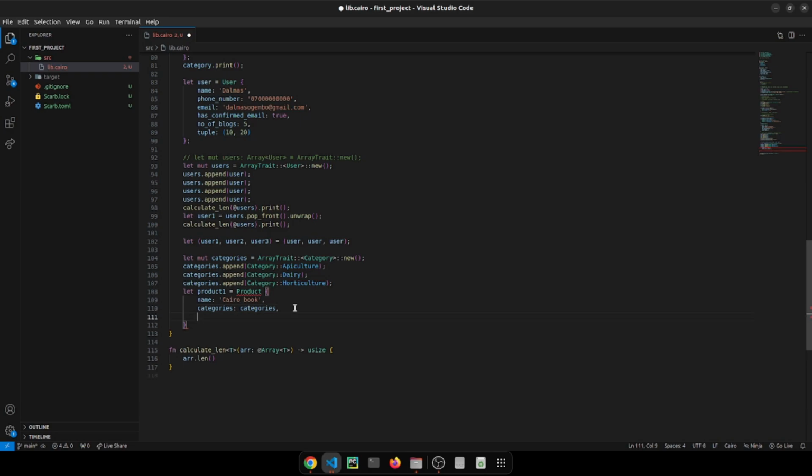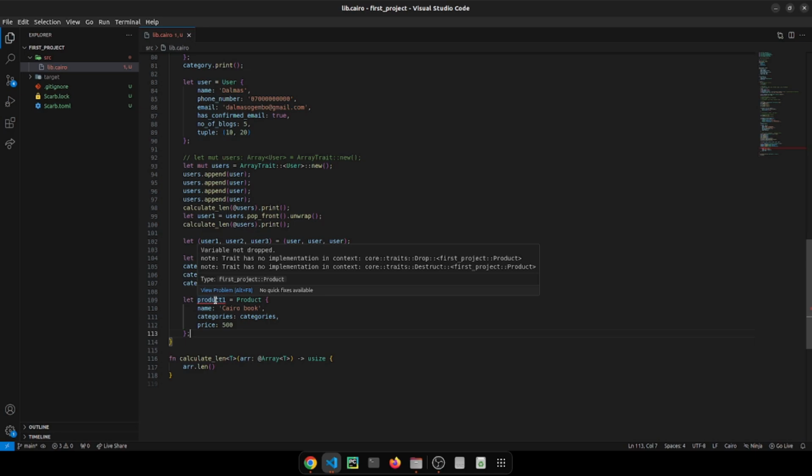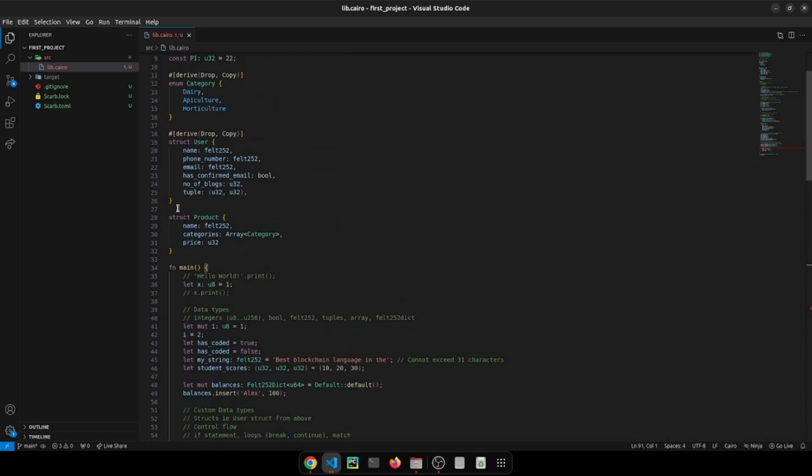Then finally I need to pass in the price. Maybe this product costs 500 shillings. And finally I need to do it like that. Why am I having an error? Variable not dropped. Drop product. Okay, why is it not dropped? Oh yeah, I forgot to pass in my derive Copy and Drop there.